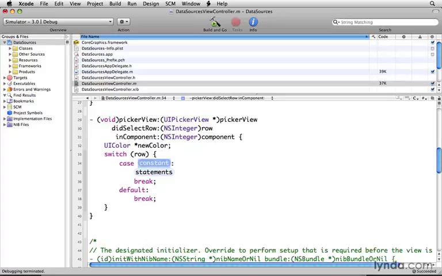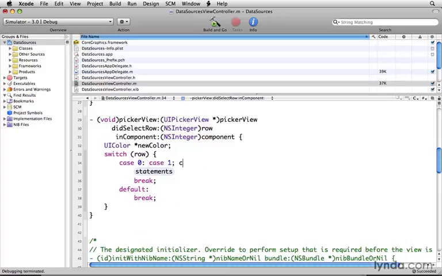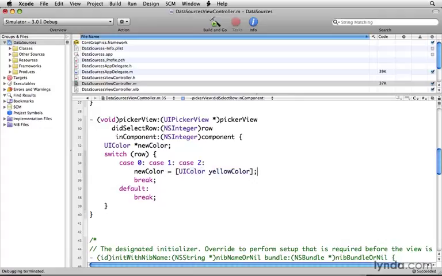So I can say, in the case that this variable is 0, I'm going to set it to yellow. And I'm also going to say if it's 1 or 2, I'm going to set it to yellow as well, just to make things quick for my writing here. And I want to make sure that I'm using colons here, not semicolons. The option that I'm going to do is if this is true, then I'm going to set new color equal to UIColor yellowColor, which is going to create an auto-released yellow color object for me. And then, yes, I want to break.